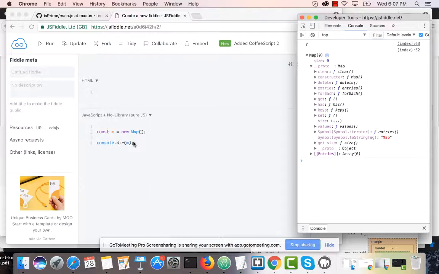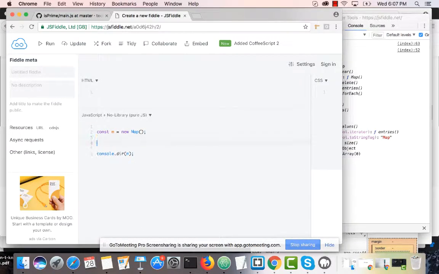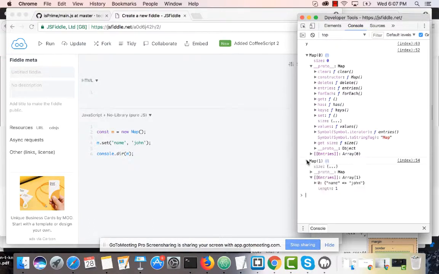You can also do, so these are all the methods. It has one method called set. So now let's do the same thing. I can say m.set, and I want to set name equal to John or something, right? Now it has set name equal to John, and it's very clear inside here. It's really nice, and you can see the size is 1.